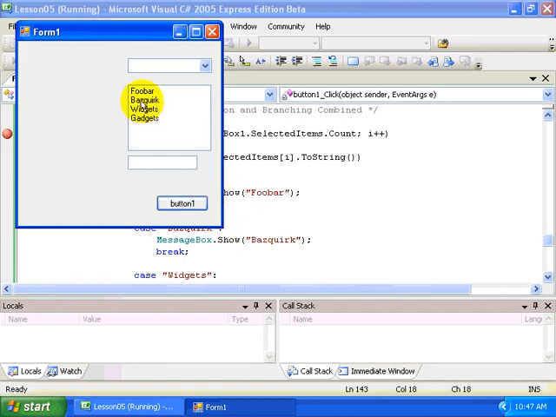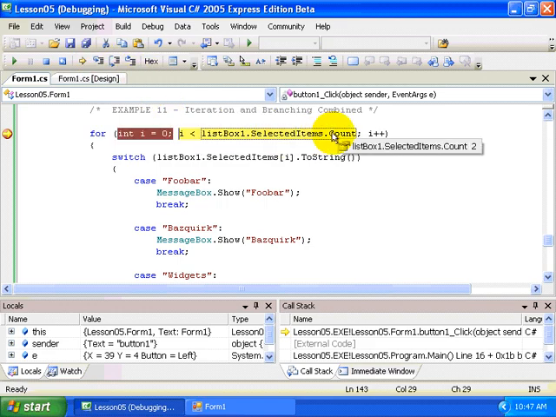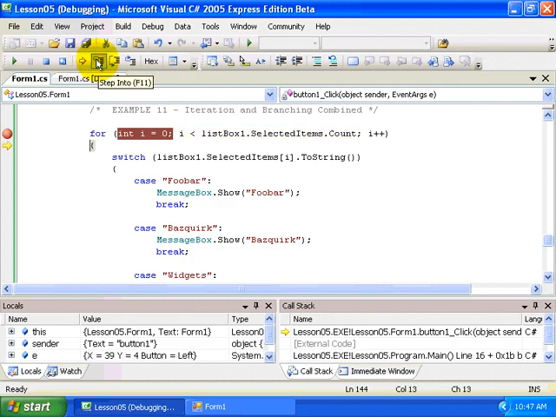Now what I'm going to do is select Bassquirk, and then I'm going to hold down the control button on my keyboard and select gadgets. So I have two items selected, and I'm going to click button 1. Okay, so here we're going to start stepping through. How many items were selected? 2 items were selected. Okay, great. So far so good.